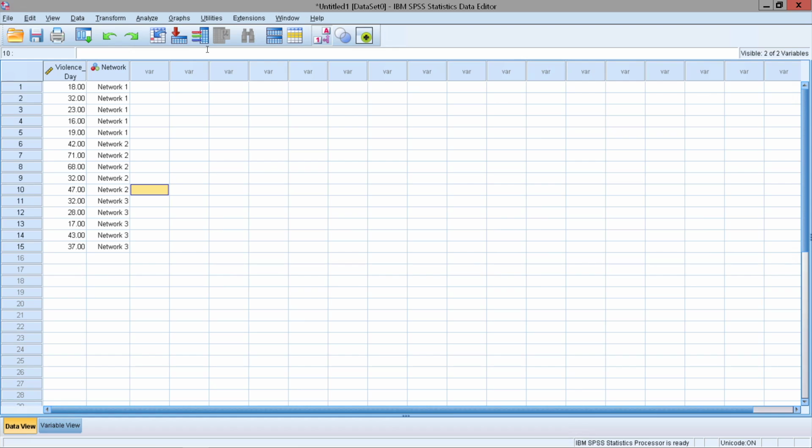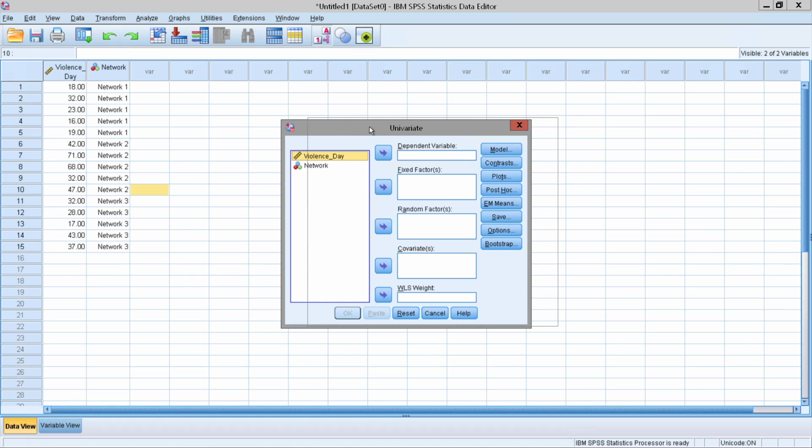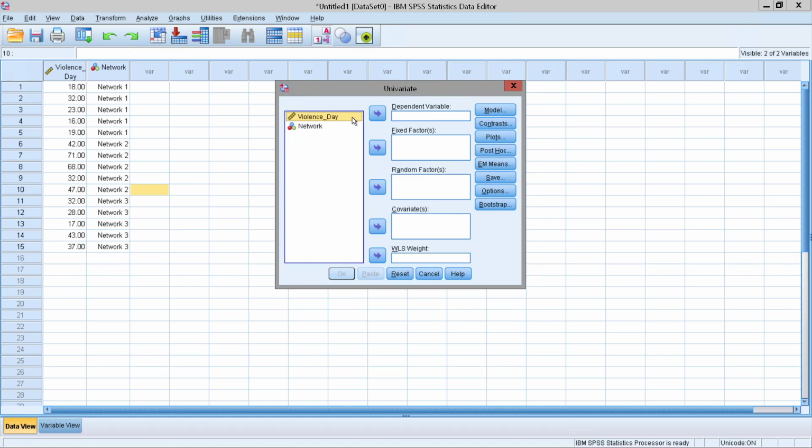Okay, let's actually do our analysis now. We'll be using Analyze, General Linear Model, or GLM for short, and we'll be using a univariate model, such that we are only analyzing one variable, which is the amount of violent tendencies per day. As stated earlier, our dependent variable is the amount of violent tendencies per day. And our fixed factors, otherwise known as our independent variables, are the networks. Let's drag network over here. Click OK.